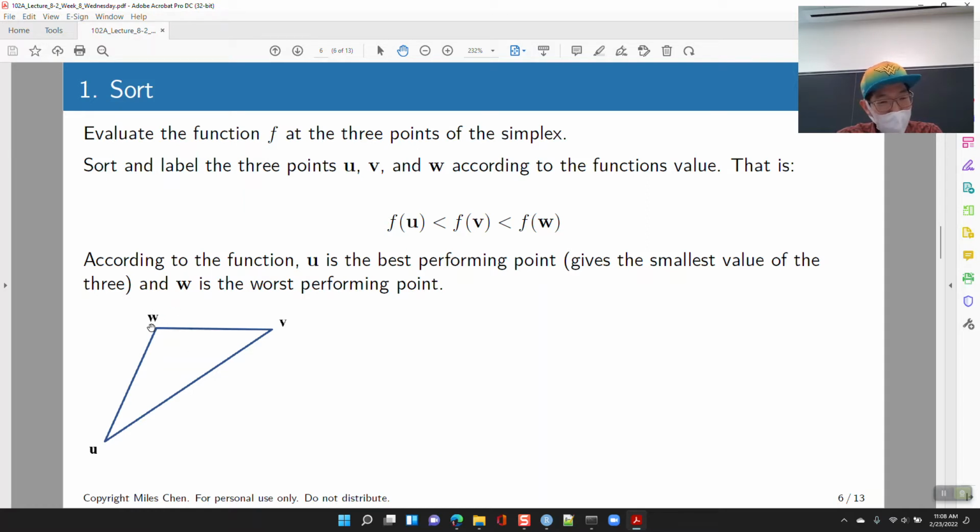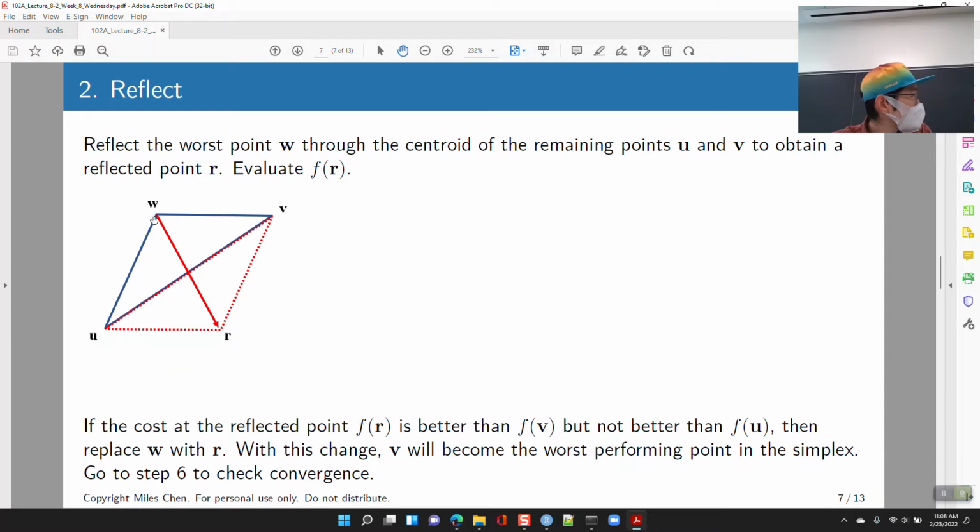And so w is the worst performing point, and we're going to try to improve our triangle by getting rid of w and replacing w with a better performing point. Okay? And so the first thing we're going to do is a reflection. We're going to take w and reflect it through the midpoint of the other two vertices. So we find the midpoint of u and v, which will be right here, and then we're going to reflect w through that midpoint. And that takes me to r.